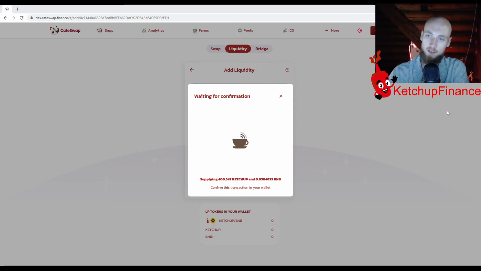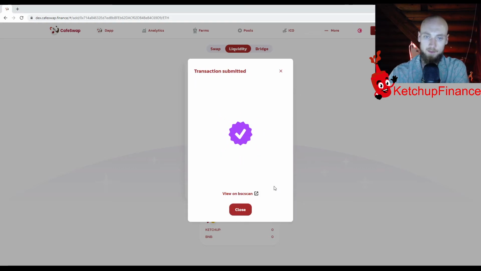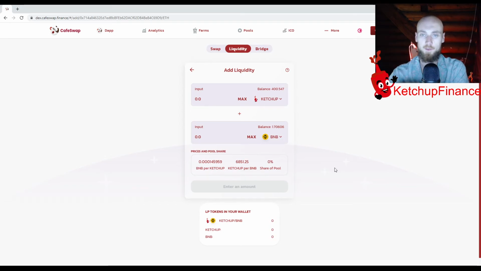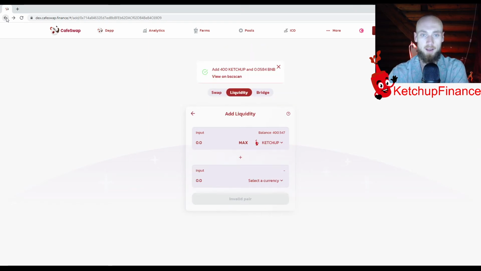MetaMask comes up, and you're going to hit confirm just like we've been doing. Now you can see it says submitted. We can close, and we're going to wait for that to confirm just like everything else. There we go. It's confirmed. Now, a lot of times you're not going to see your LP in your wallet. You might or you might not. But when you come over here, so now we can hit back.